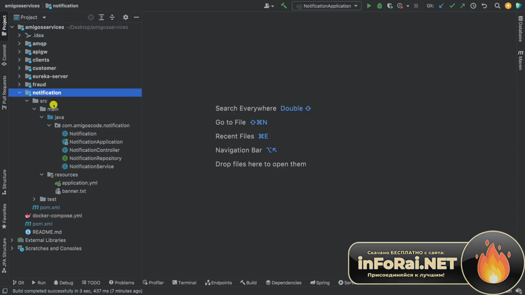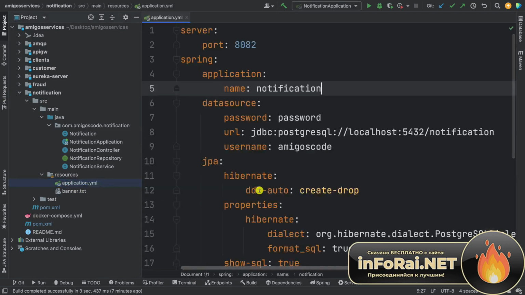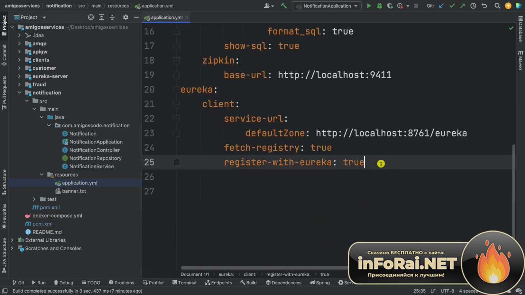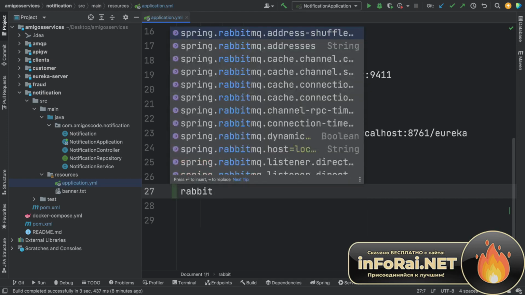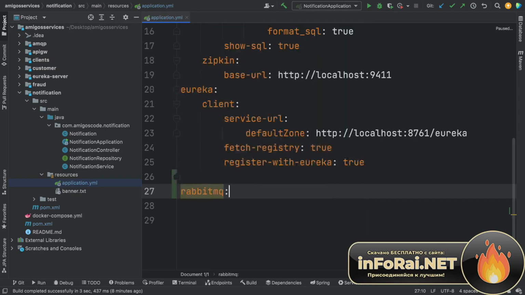So go ahead and open up the notification module, and inside open up the application.yaml, and at the very bottom let's go ahead and define the properties for how to connect to our queue, including the exchange as well as the routing key. So in here, go ahead and type rabbitmq colon, and then let's have exchanges.